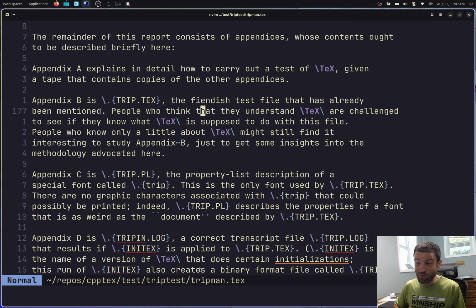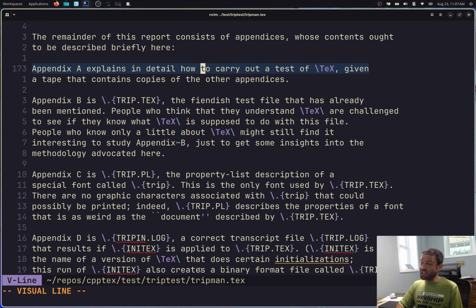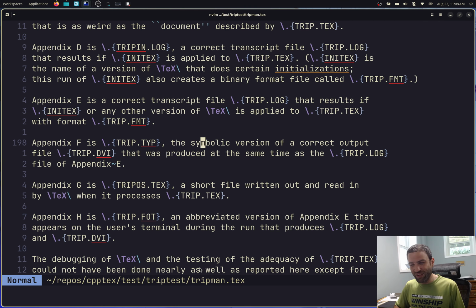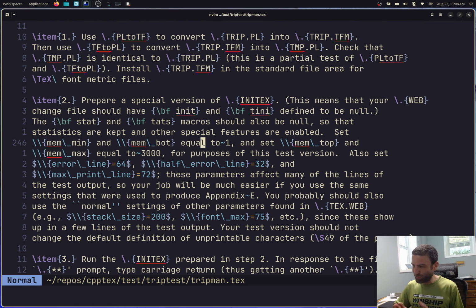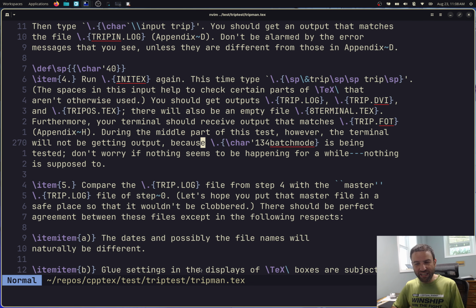It's basically just a bunch of appendices that explain in detail how to carry out this test and what the expected outputs are. Because the way that you carry out this test is to compile a specific TeX file a few times in a few different ways after having prepared your engine in a certain way. And it then describes in great detail what should have appeared on the terminal the first time you ran it, or what the content of the log file should be after you run it the first and the second time, or what the final output DVI file should be after running this.